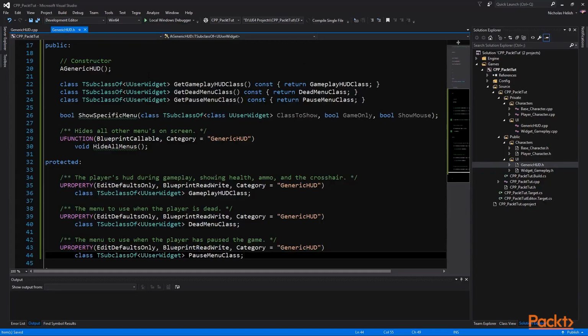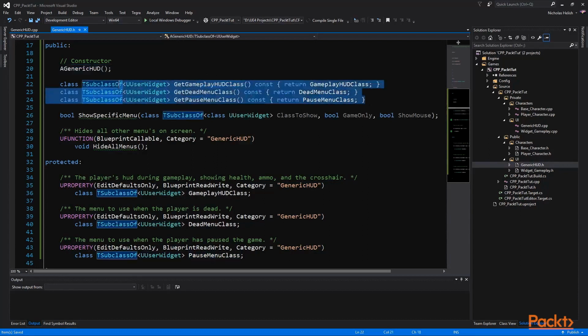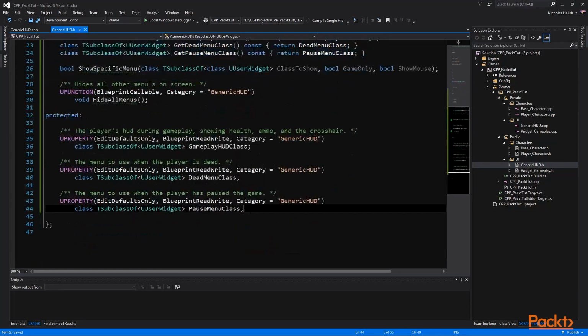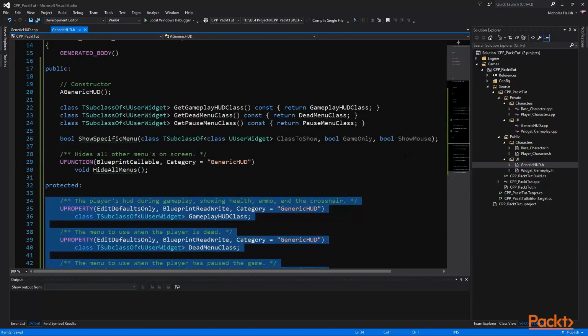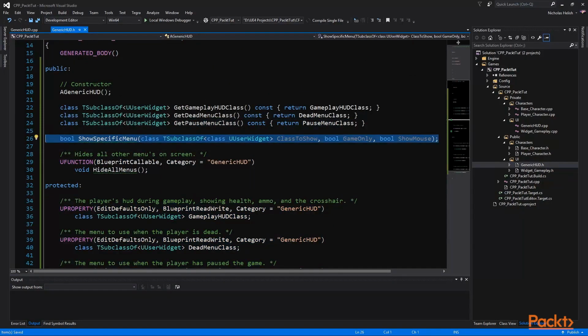Here we are declaring our constructor for this actor, and then we are creating our getter functions for our variables within the protected category. We declare 3 variables, which are class references that can only inherit from the user widget class, which is what we will be using to visibly edit and show off our UI. Back to our functions, we declared a function to show a specific menu, which inputs a subclass of user widget, and then we have to set our forward declarations in the parameters of user widget by including the keyword class.